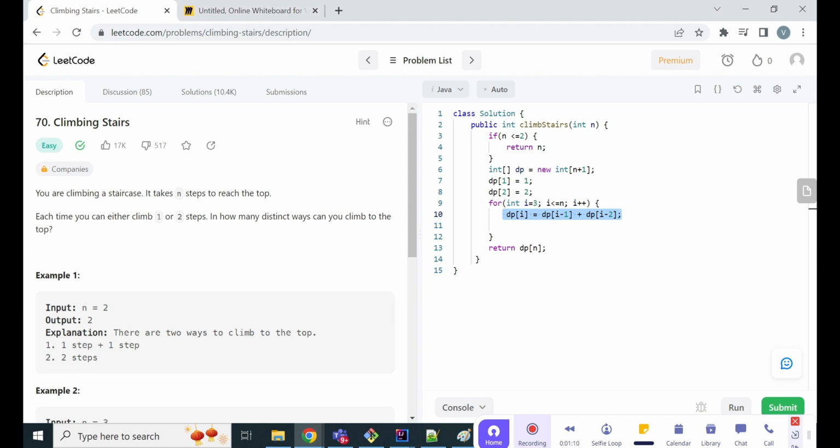Now let's see how we can space optimize this solution, this tabulation approach. If you see this statement, to know the number of ways to reach step i, we need only the number of ways I can reach i minus 1 plus the number of ways I can reach i minus 2. So to calculate dp of i, I need these two values.